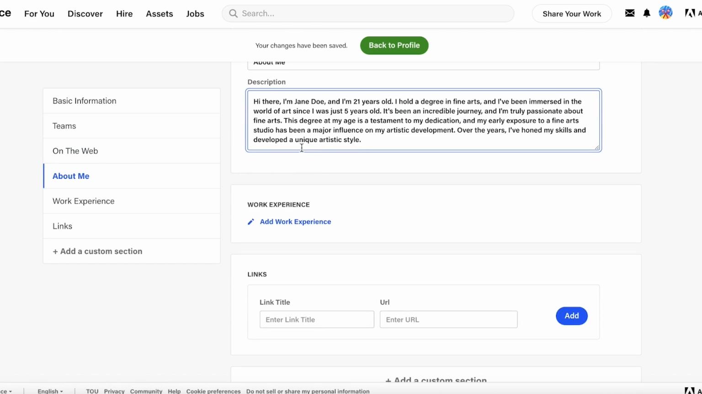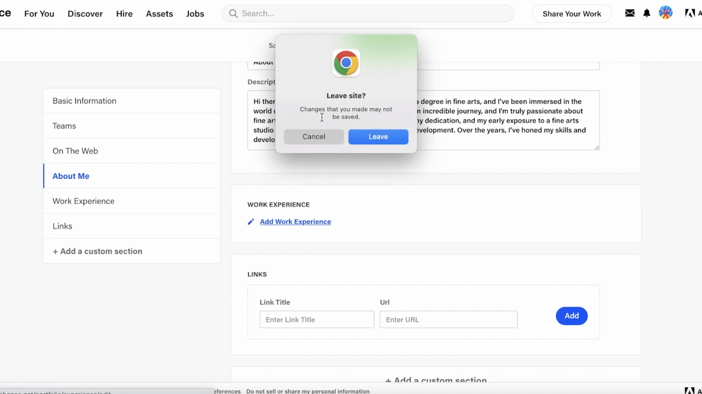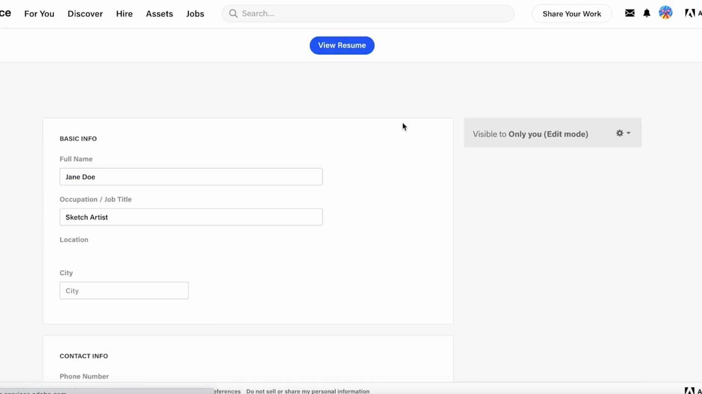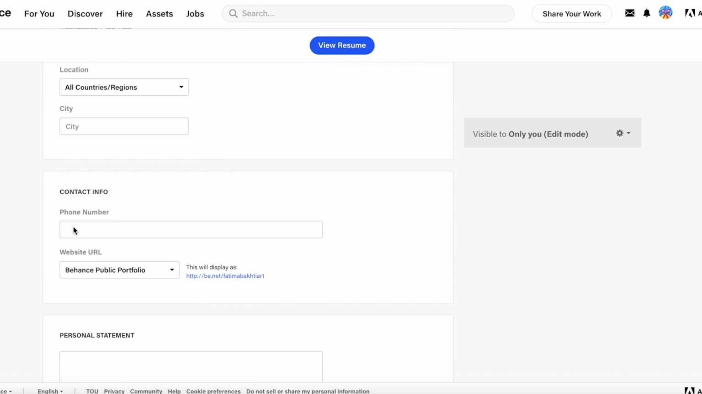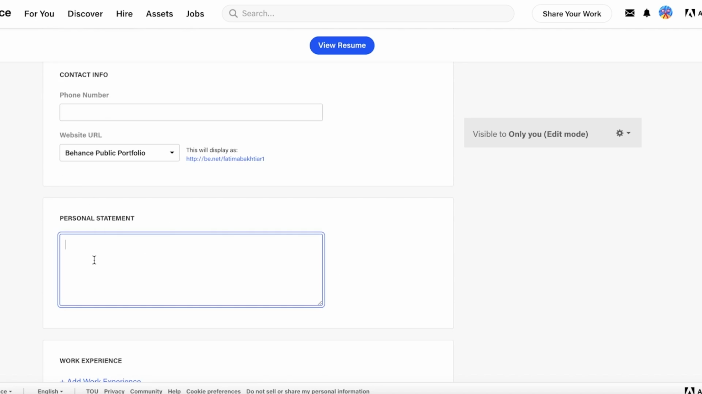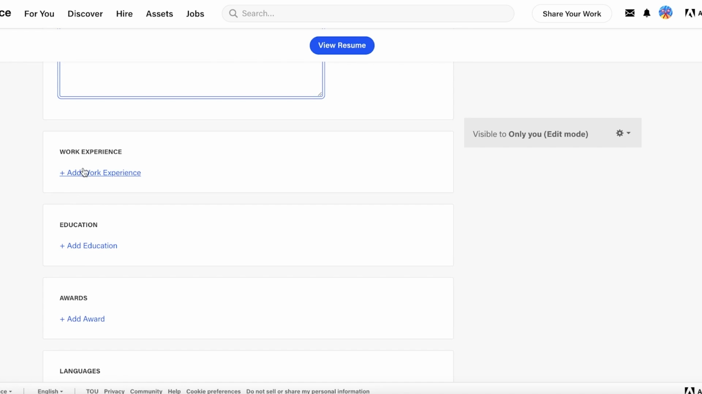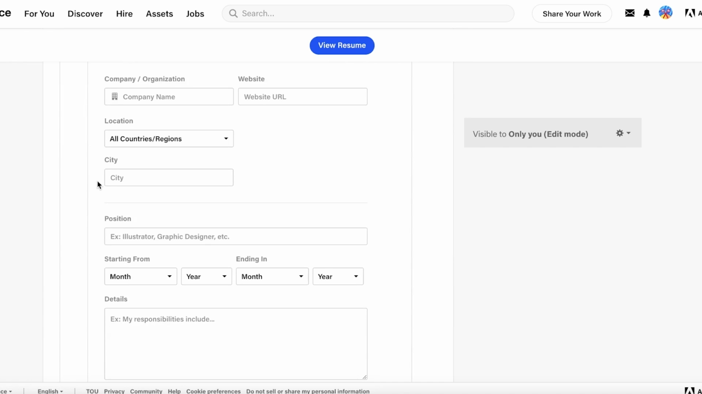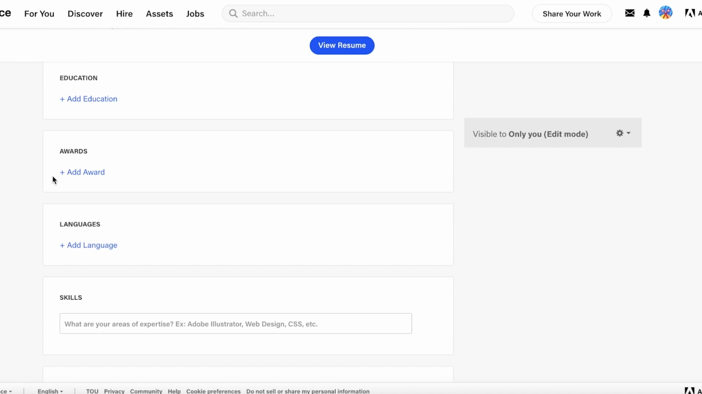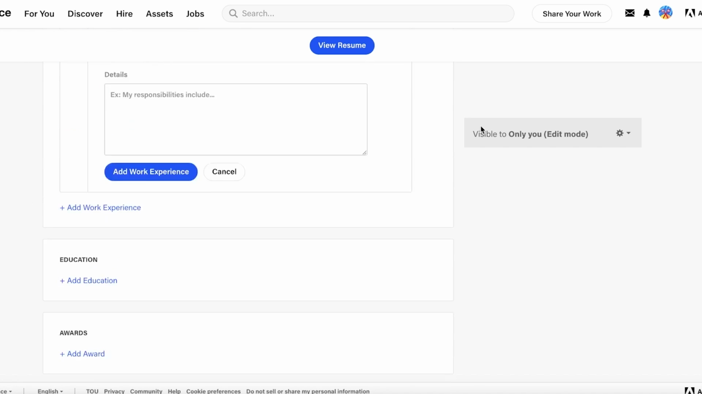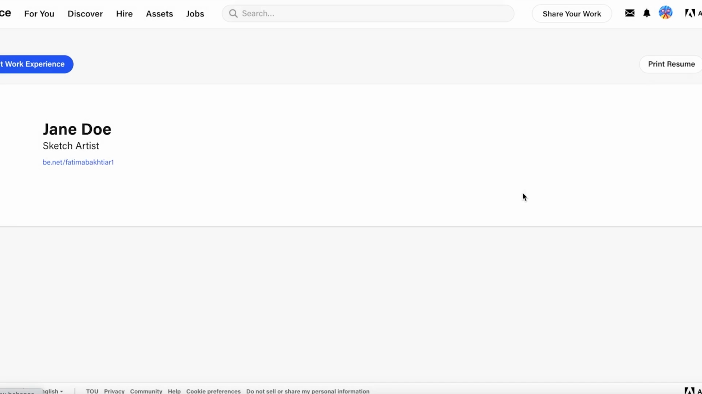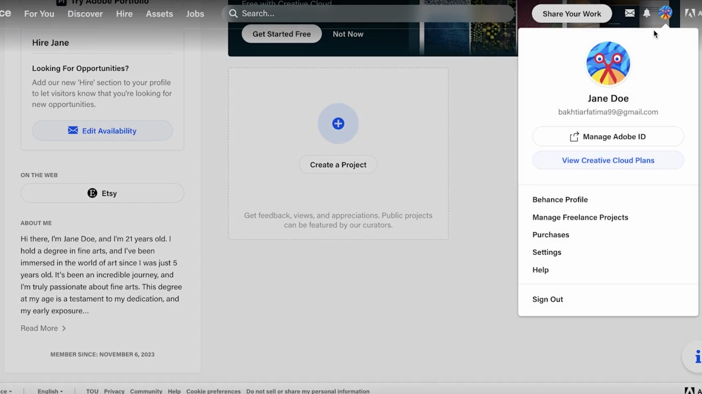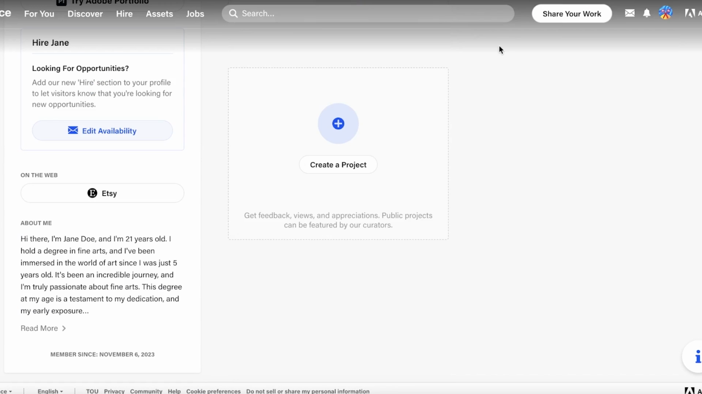Now, after you've entered in your About Me section, you're going to click on Add Work Experience, and you can enter your work experience over here. So this includes your contact info, your personal statement, Add Work Experience. So you can click on Add Work Experience over here. And then you're just going to start adding the company names. You can also add your education, awards, and language, but we're going to go back into our basic profile. So we're going to add those later on, but firstly, we want to change some other elements.